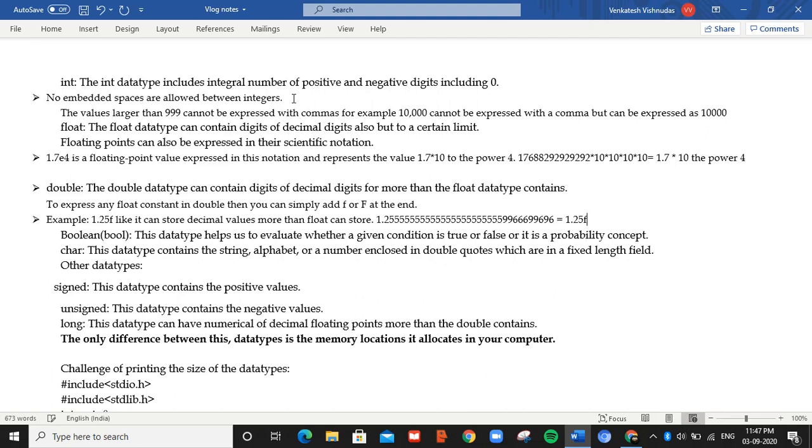So the next data type is boolean. This data type helps us to evaluate whether a given condition is true or false. Like we have in probability, this is also the same. This data type helps us to take decisions whether the given condition is 0 or 1, whether it is true or false, like a sure event or an unsure event or impossible event.